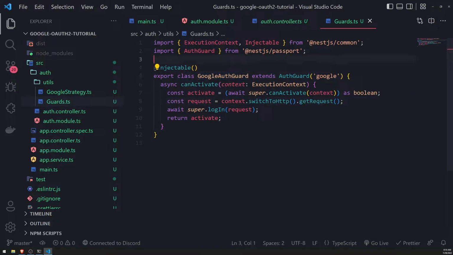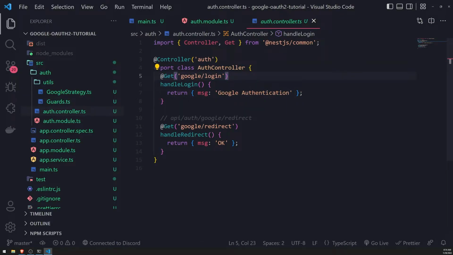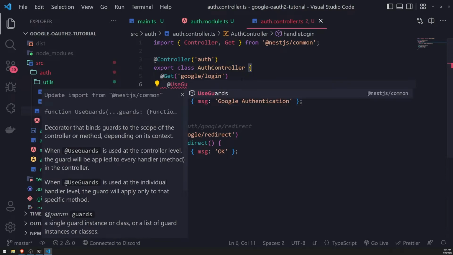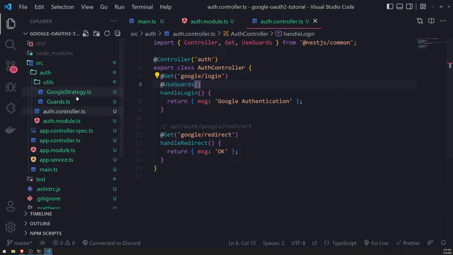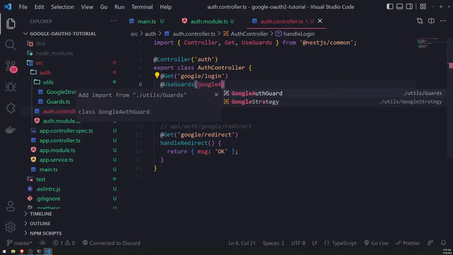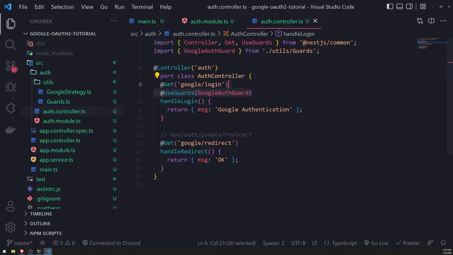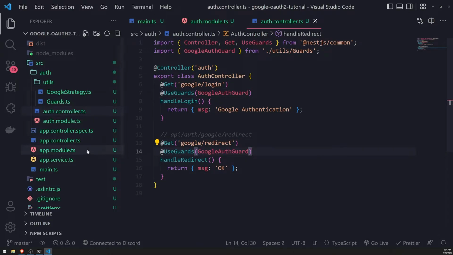Next thing that we'll need to do is take this auth guard and use it for both of our handle login and handle redirect methods. We do that by using the UseGuards decorator. On top of our method, we'll call UseGuards, and we want to pass in the Google Auth Guard class. We want to do the same thing for the handle redirect method. You want to do it for both. Okay? So now that we've done that, let's go ahead and actually test out our implementation.